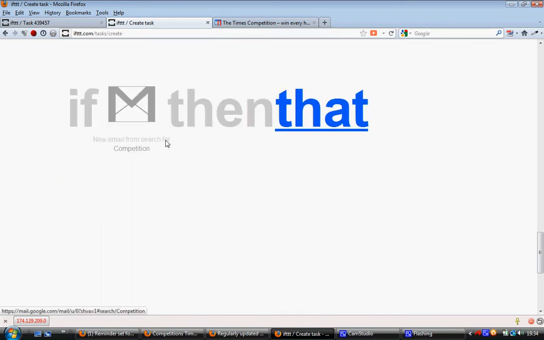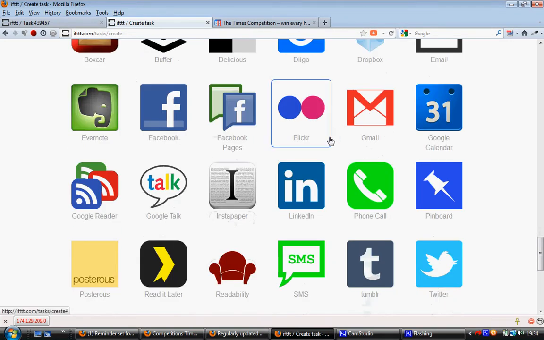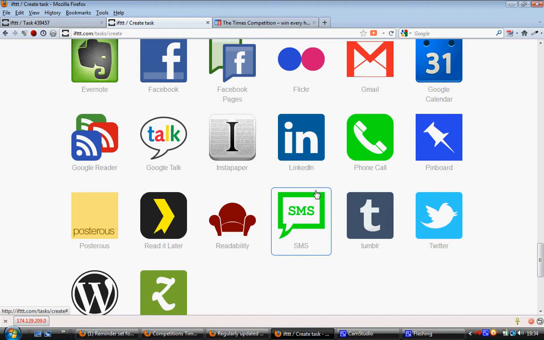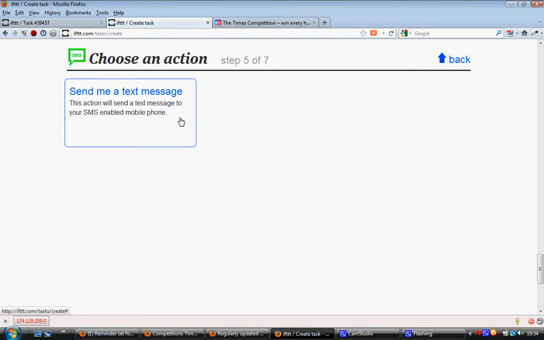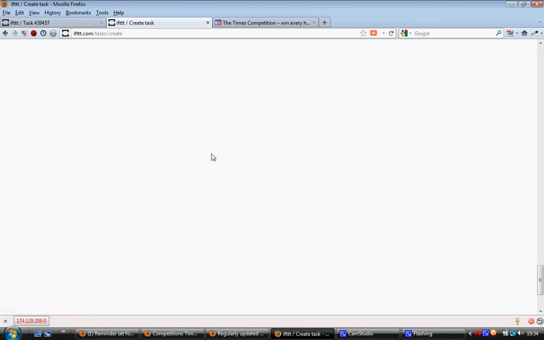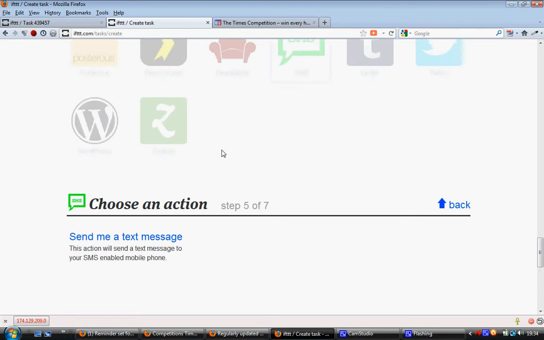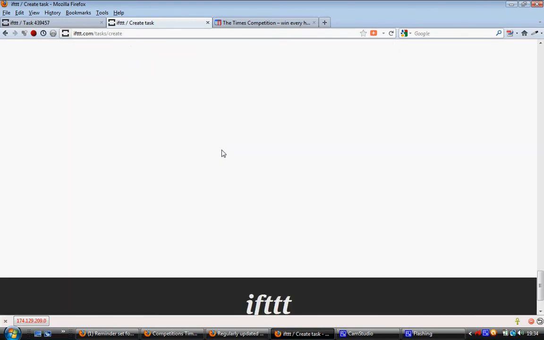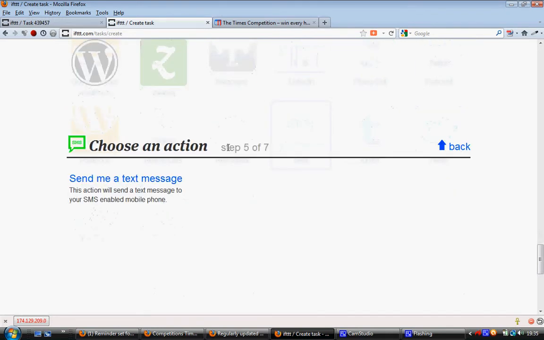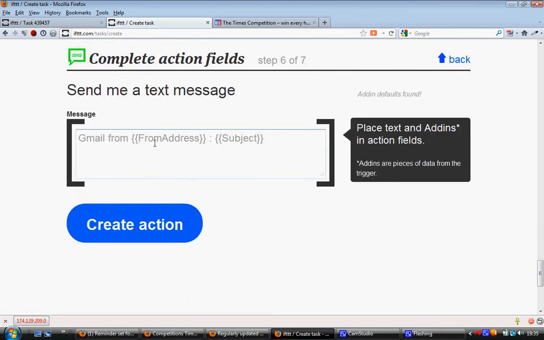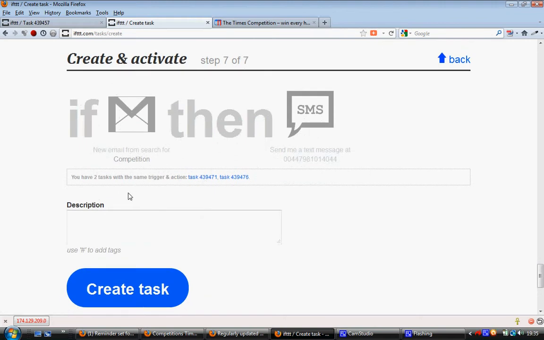That's the trigger for it to do something. Then what it's going to do is send me an SMS. Send me a text message, and it'll tell me what it's found. You don't have to tell it anything else. Yeah, from, address, subjects, all there. So that'll just automatically be filled in from the address, who it's from, and what the subject is in the email. Create action. You can alter that if you want, but you don't need to on that one.